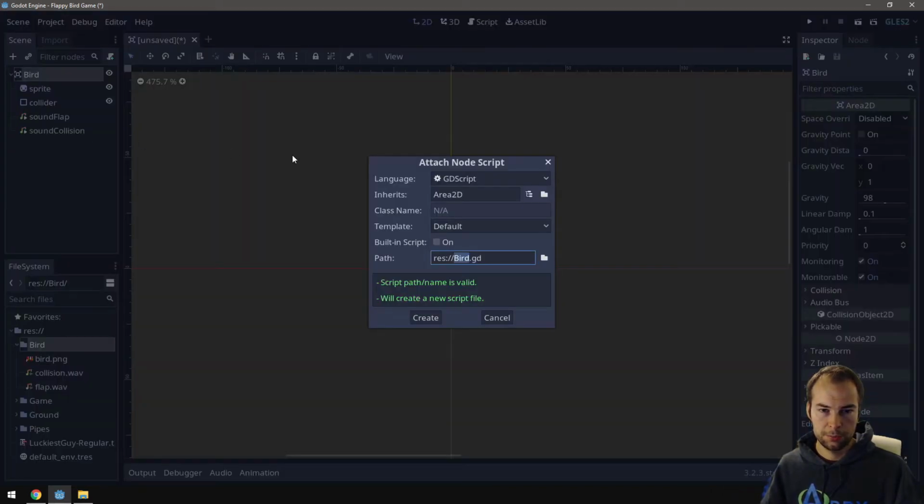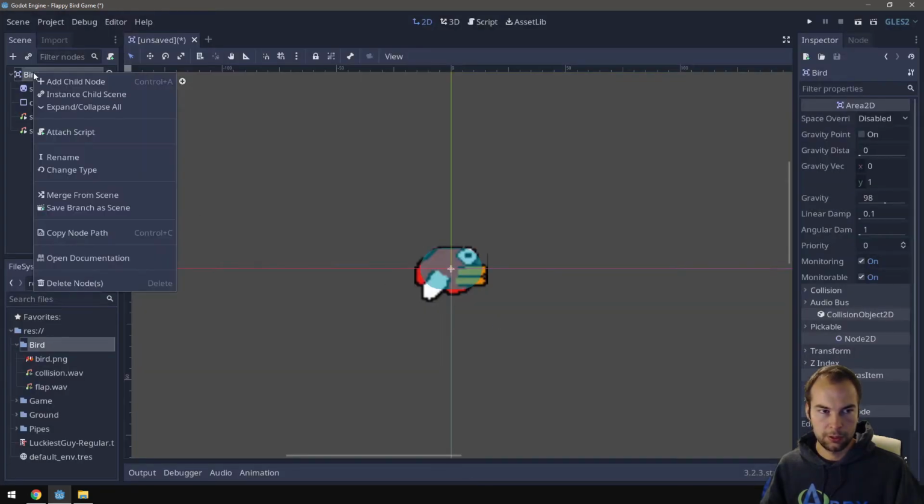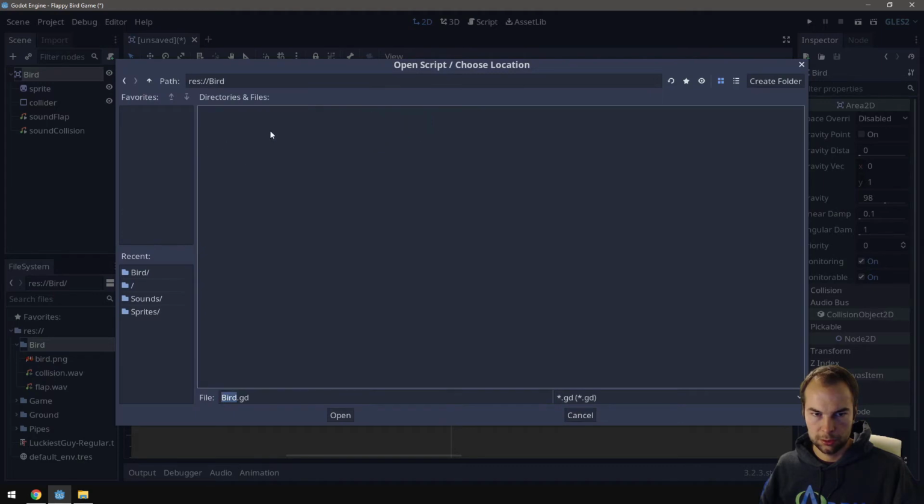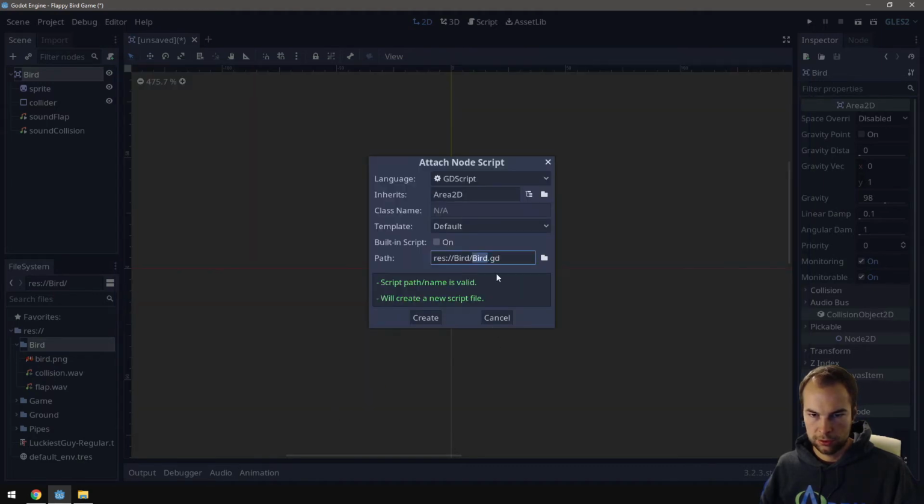So let's attach a script. Let me show that again. Right click on bird, click attach script. Scripts are what give objects their behaviors. Using code, you can tell it how to behave. I don't want to put it into the main folder. I want to put it into the bird folder, so I'm just going to double click the bird folder. Okay, just like that. I can actually make it an empty script, so template can be empty, and then click create.